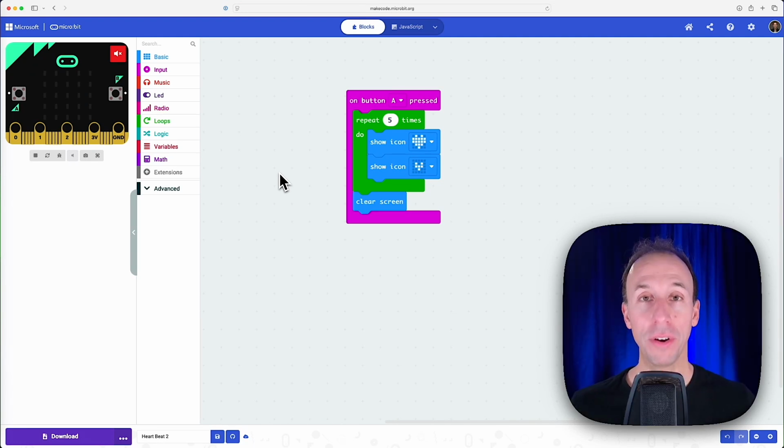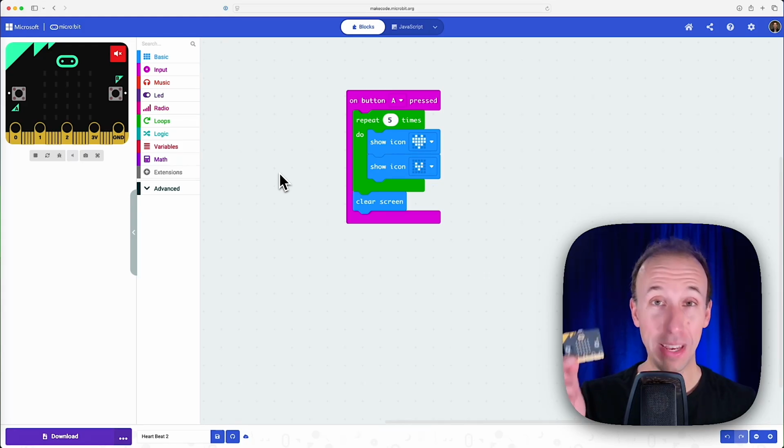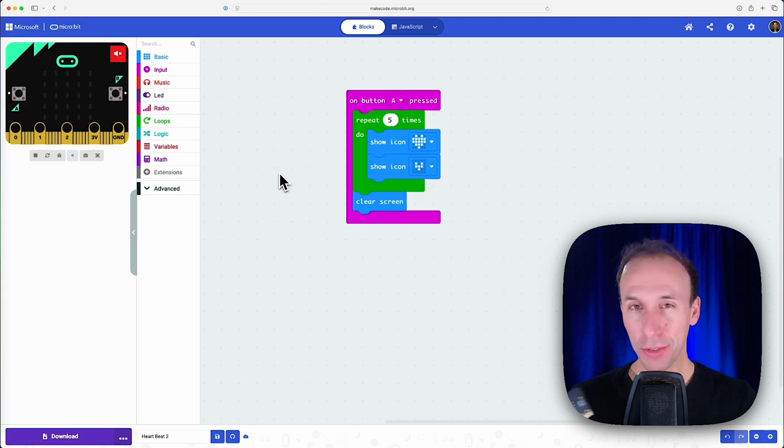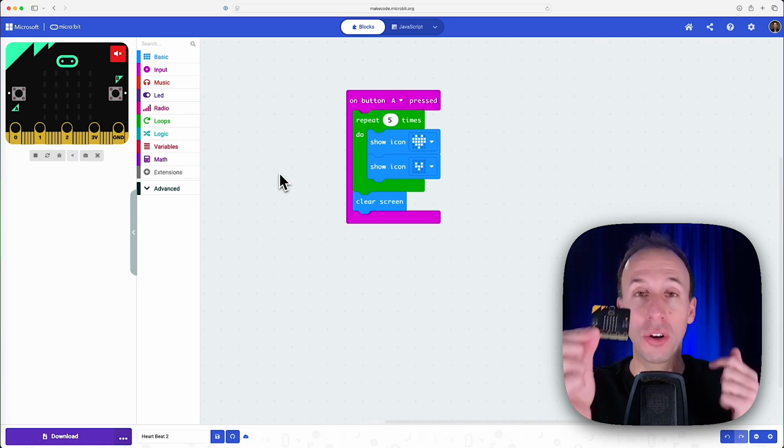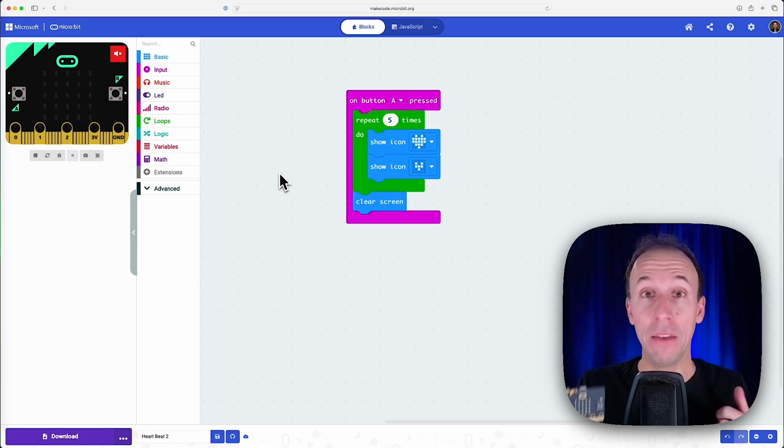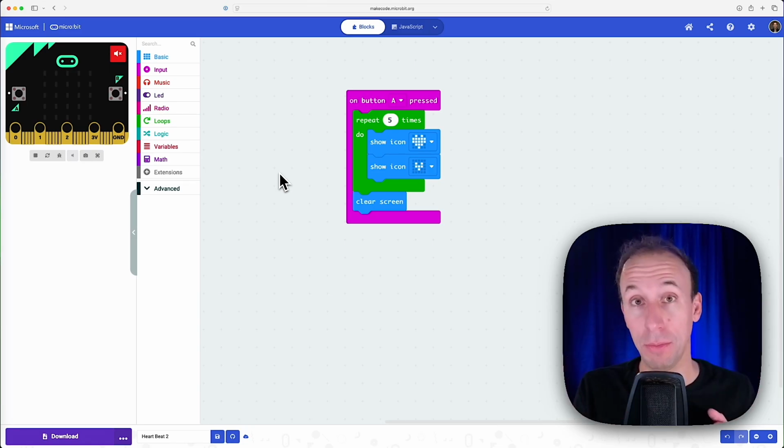Let's move on and make our next project. I want to turn my microbit into a night light. So here's what I want to happen. When the light gets dim enough, when it gets dark enough, I want the LED display to turn on and brighten up the room. And if it's bright out, I don't want the LED display on.